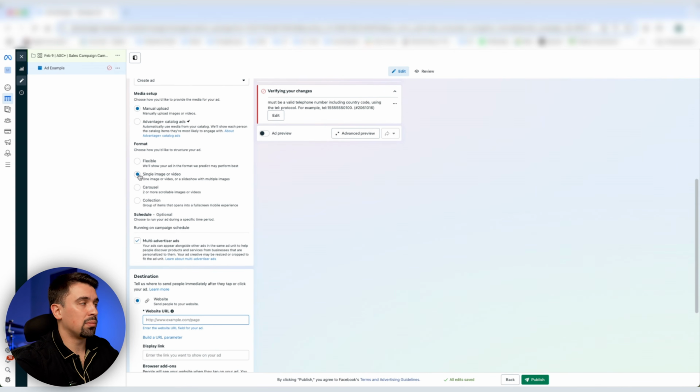Single image or video, self-explanatory. Carousel, self-explanatory. That's where you swipe through the photos. Collection, we don't really use these. It's like you almost have to create a mini website within Meta. You get a lot of good click-through rates and stuff like that, but not many sales. I don't use collection ads very much.